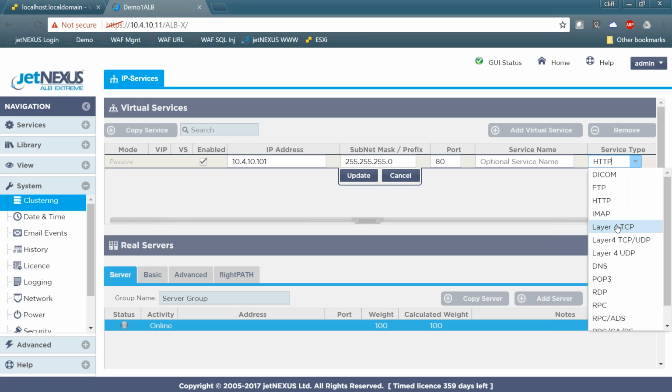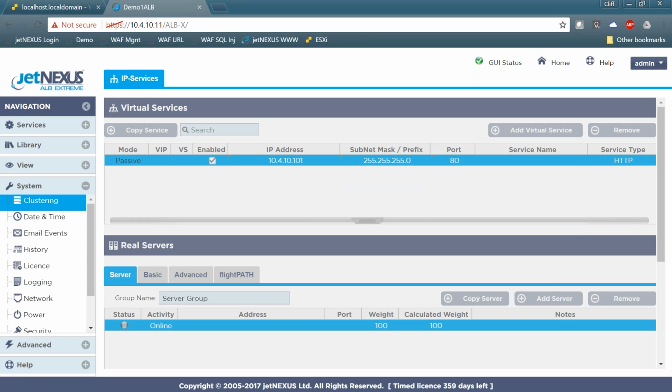But then obviously that removes the ability to do things like flight path functionality on there. We've got a field in here where we can put a service name, and that allows us to identify this when we've got lots of services configured on the box. So then I click update, and that'll push me down to the section below.